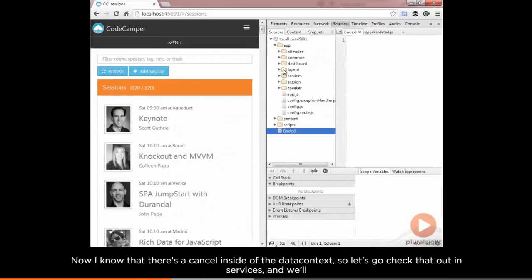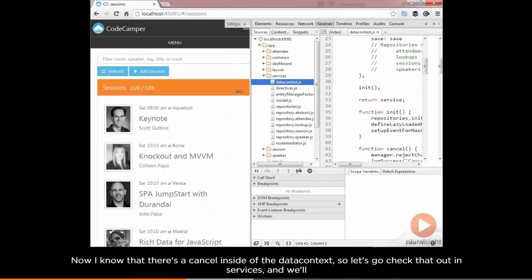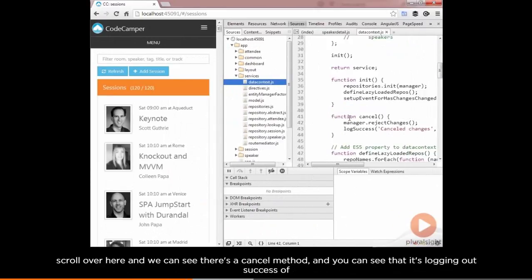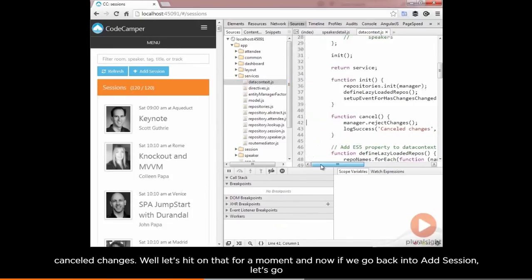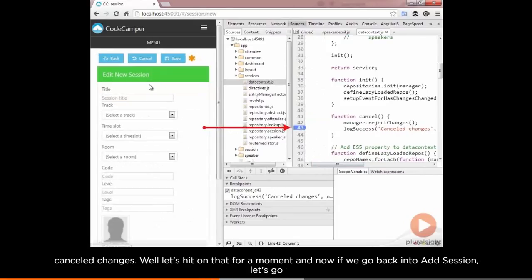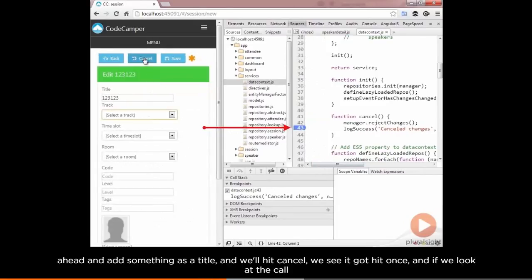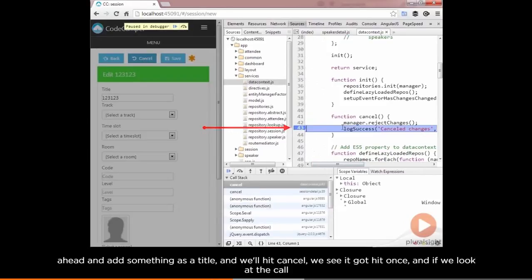Now I know that there's a cancel inside of the data context, so let's go check that out in Services. And we'll scroll over here and we can see there's a cancel method. And you can see that it's logging out success of canceled changes. Well, let's hit on that for a moment. And now if we go back into Add Session, let's go ahead and add something as a title and we'll hit Cancel. We see it got hit once.